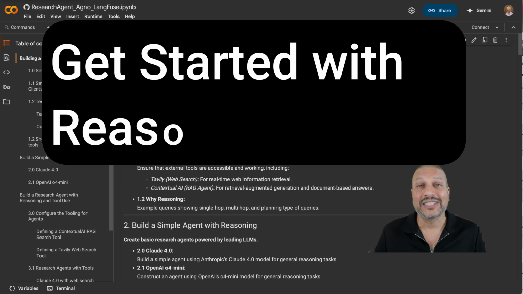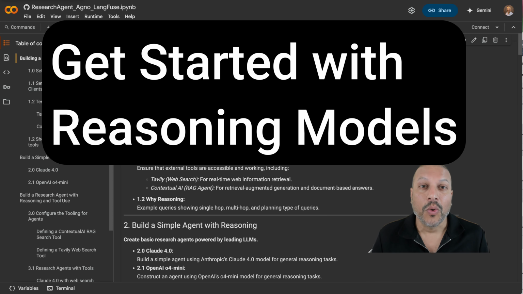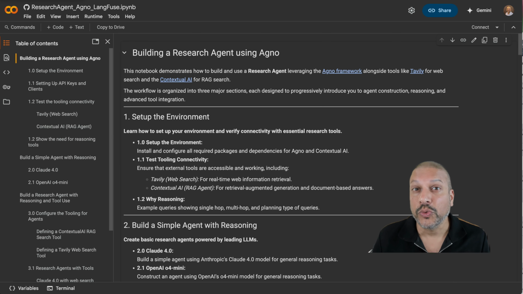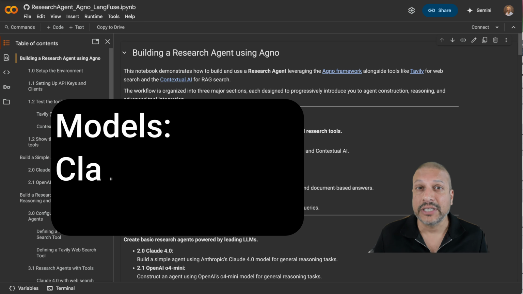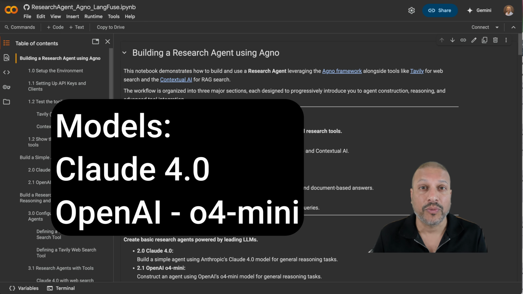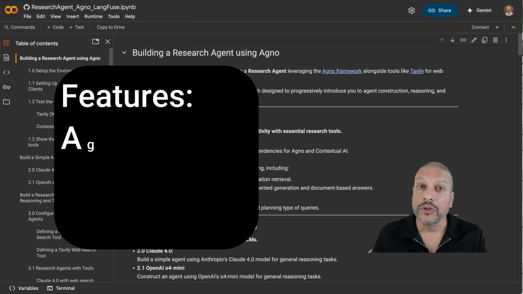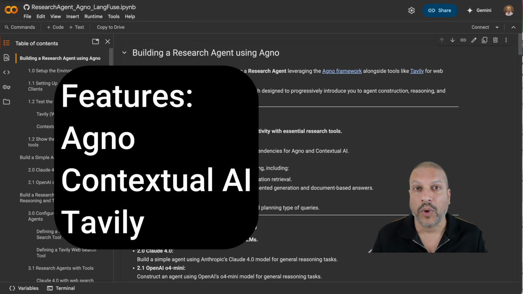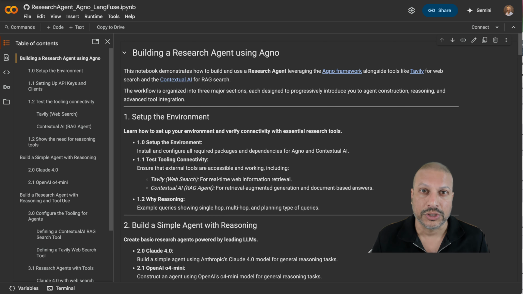Are you ready to dig into the latest reasoning models? What I want to do in this notebook is show you in a hands-on way how to take advantage of the latest reasoning models from OpenAI, from Anthropic, put them together with other tools like web search and a RAG agent to build your own research assistant.